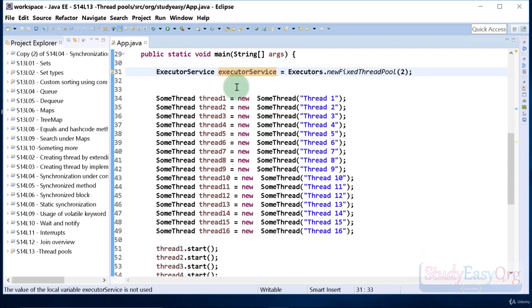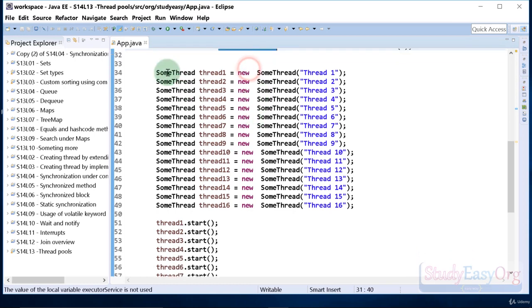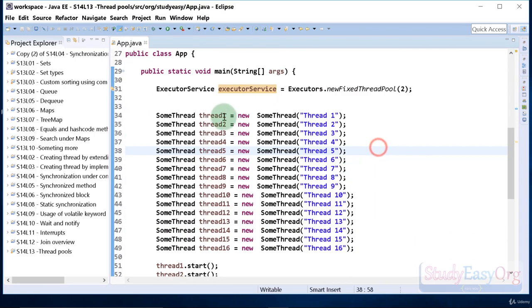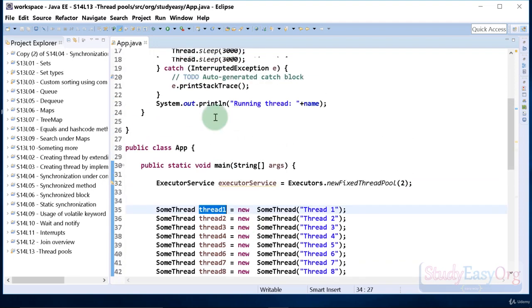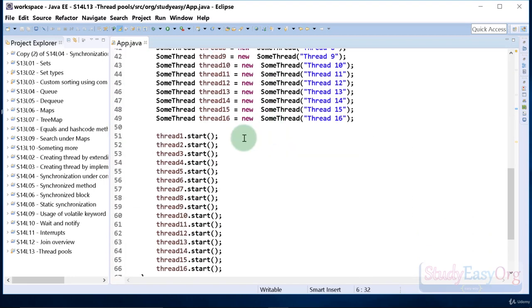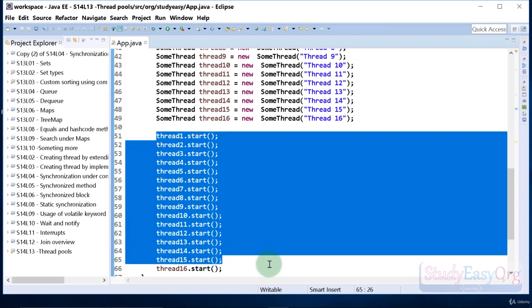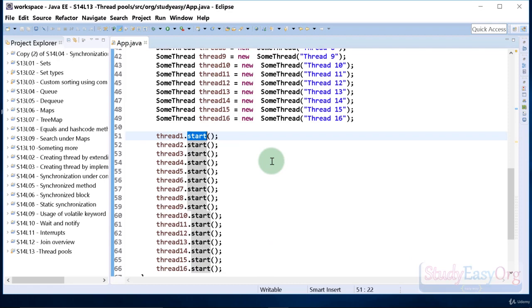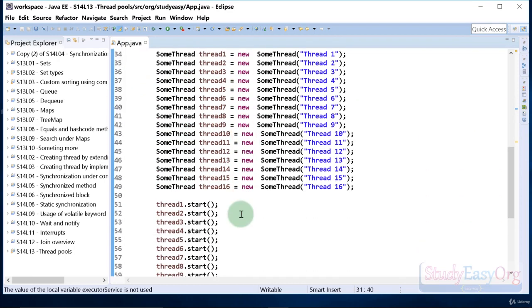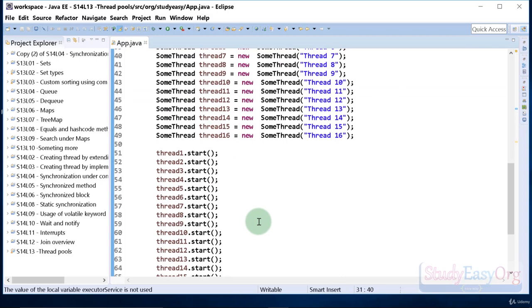Now how to make use of this service to control these 16 threads? Pretty simple. In here we have created a couple of objects. These objects are of thread type, as this SomeThread class is extending Thread, so definitely we can start these threads. But now we won't be taking help of this start method to start this thread, rather we will take help of this executorService to start these threads. So let's check this out.